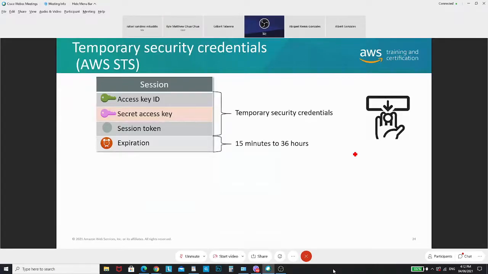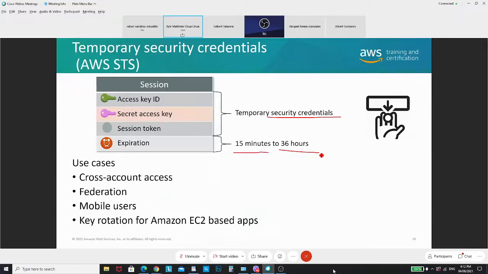Okay? So when you are assuming this role, IAM roles is actually integrating or interacting with AWS STS, or Secure Token Service, to generate those temporary security credentials. And these credentials can only be valid from 15 minutes to 36 hours. This facilitates a lot of workloads that deal with temporary access and permissions.